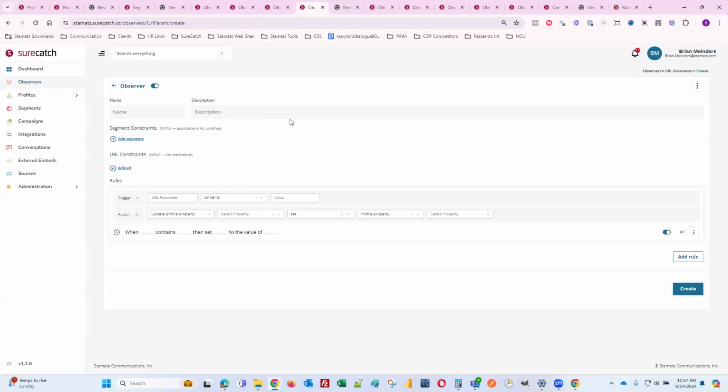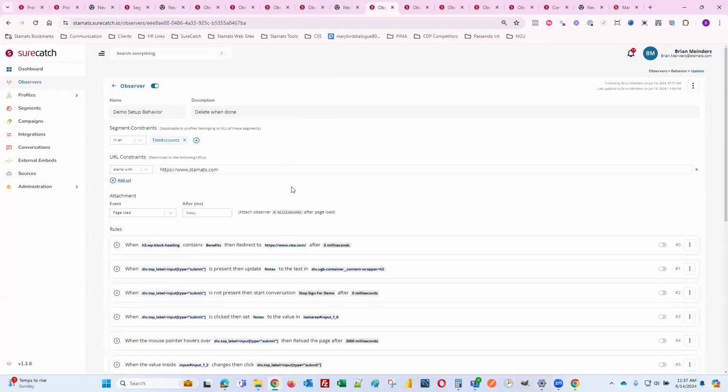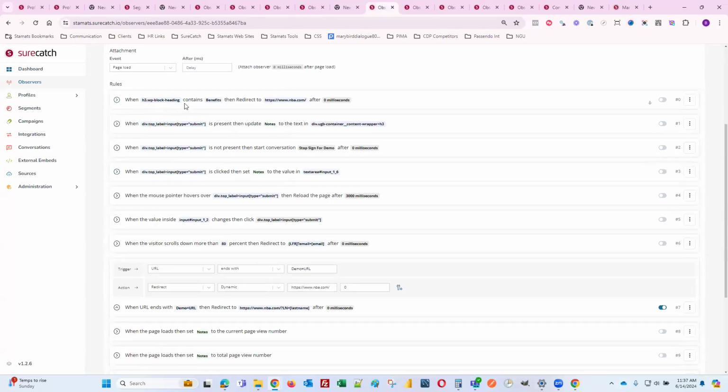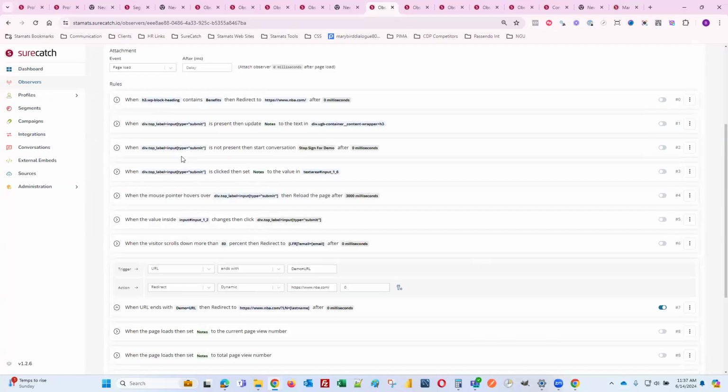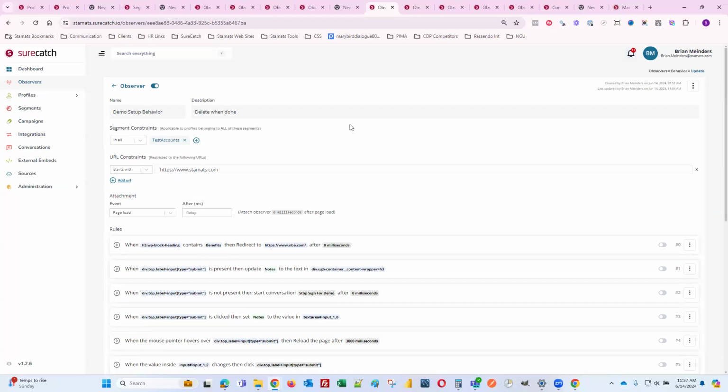I want to go through some of these observers, or some of these actions and triggers, a little more granularly. So I set up an observer today to walk through in this demo, to go through some of the different triggers and how we actually create them syntax-wise. This is a new observer. It's demo setup. It's a behavior observer. I have it only operating on the segment of test accounts, which my profile is part of. So these observers will affect me. However, they won't affect regular visitors that come to the page.